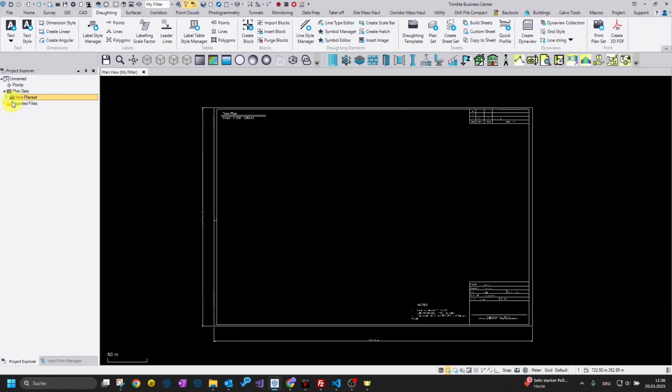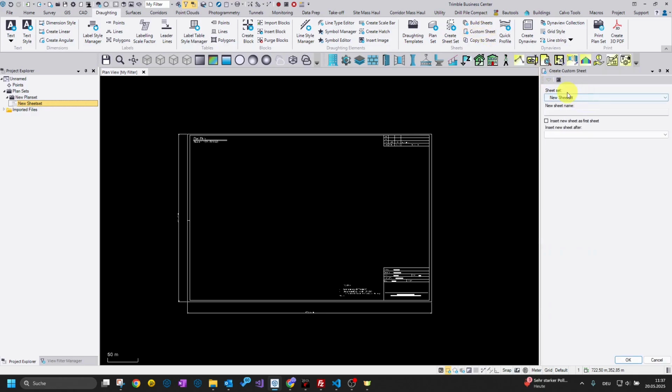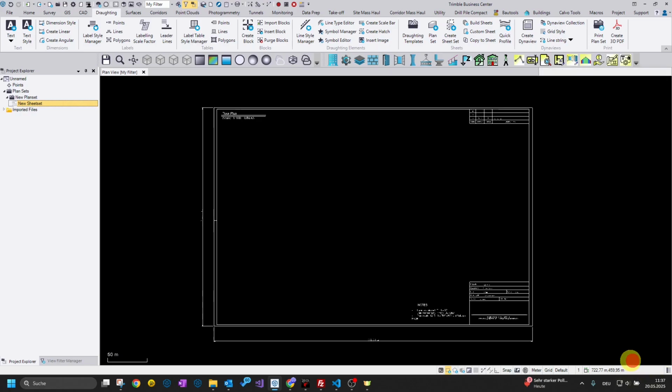Okay, so then here we have a new sheet set, and below this we will create a new sheet, which will be the template sheet for all the projects where we want to use this sheet. So below this we go to custom sheet. It will be created here below new sheet set, and we say, for example, A3 template. Okay, so we have it here below.